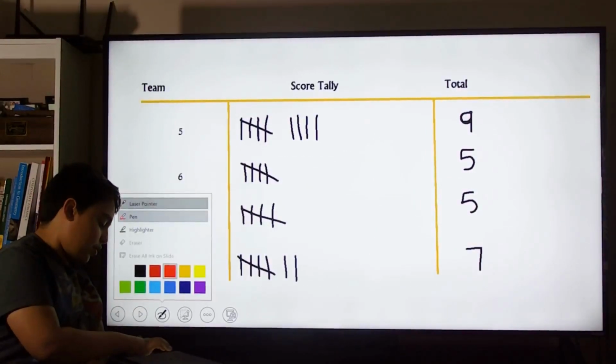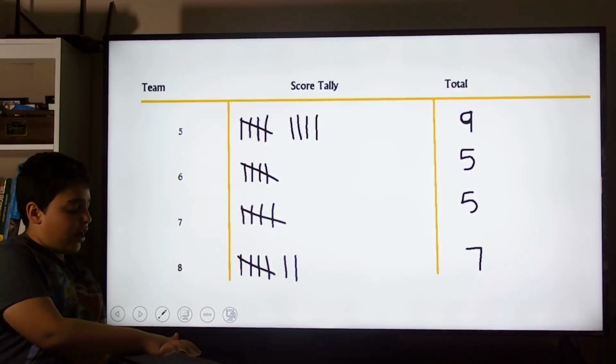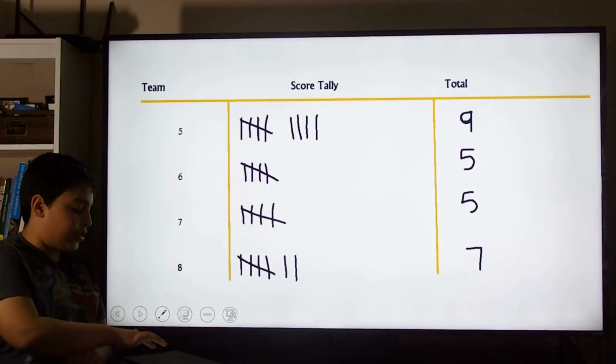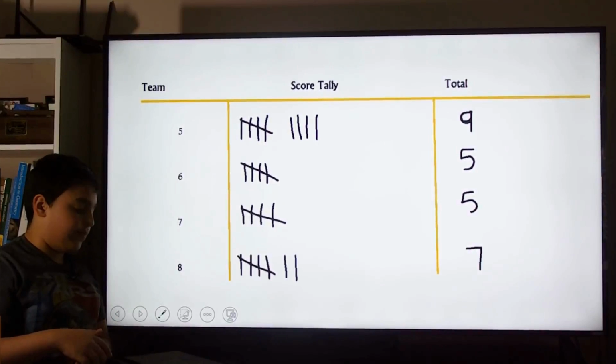So there are 9 5-year-olds on the team, 5 6-year-olds on the team, 5 7-year-olds on the team, and 7 8-year-olds on the team.